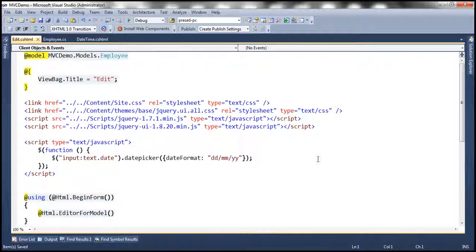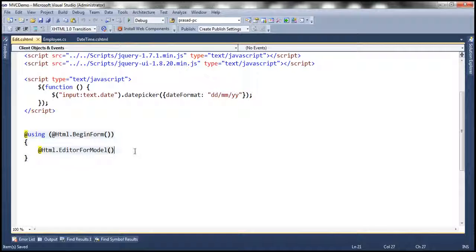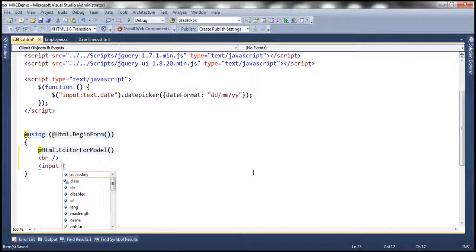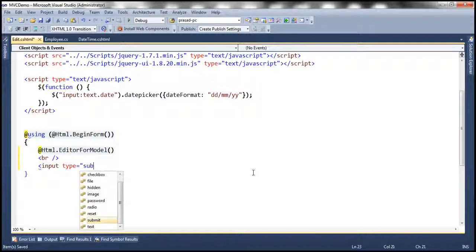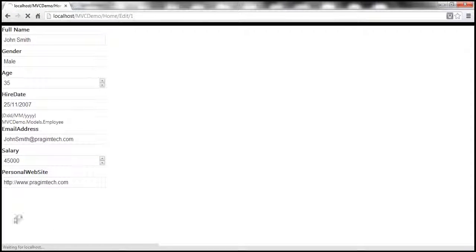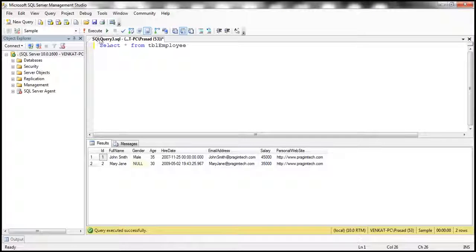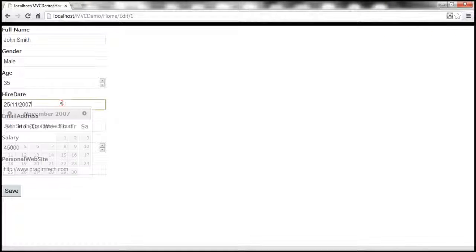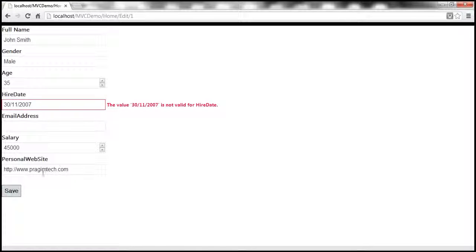Okay, in the edit view, after the form we need a save button, so let's put an HTML break there, and let's include a button. Input type is equal to submit, and the value on that, maybe we want it as Save. Alright, let's build the solution and let's refresh this. Now we should get the save button. And notice that at the moment for John Smith, whose ID is 1, date of birth is 11/25, that's November 25, 2007. Let's change it to something else, November 30th, 2007. Let's save that.